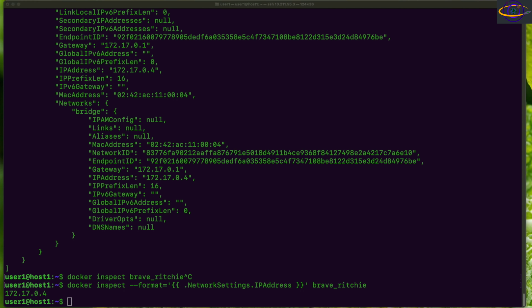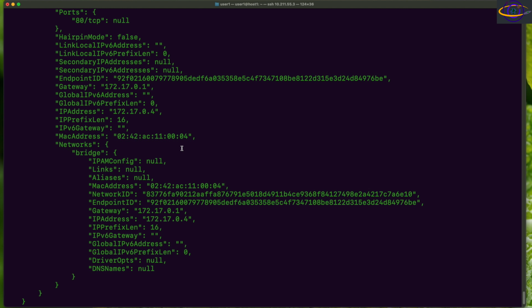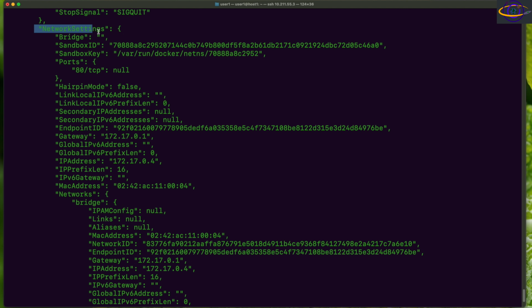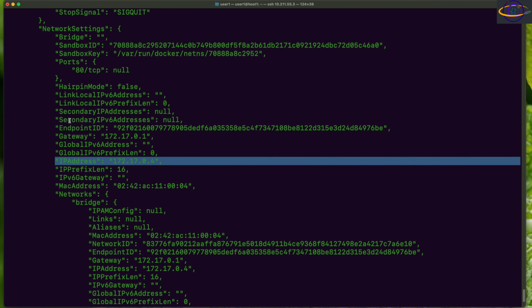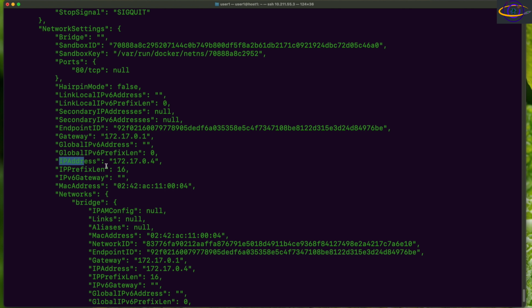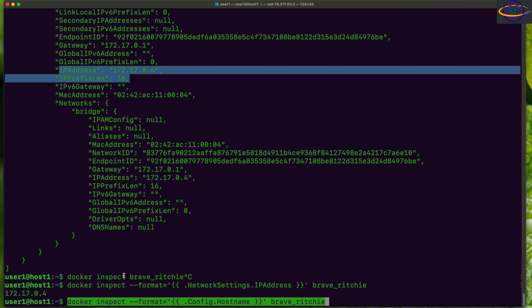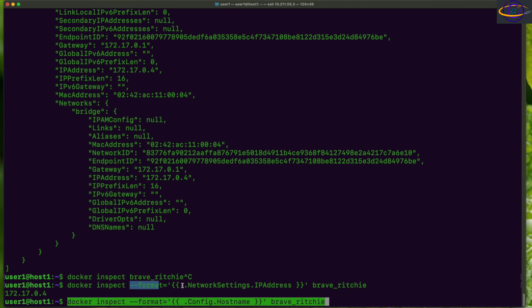So you can also go ahead and do basically the same thing for the host name. You can go under Config.Hostname, and this is basically just a way you can access things within the JSON. So for example, NetworkSettings is over here, and one of the things underneath NetworkSettings is IPAddress. So instead of having to scroll through all this stuff, you can just run the command specifying NetworkSettings and the thing inside NetworkSettings you want, which is IPAddress. And same thing for Config.Hostname.